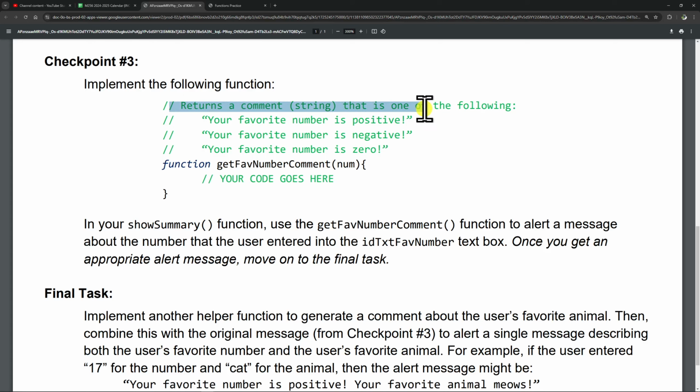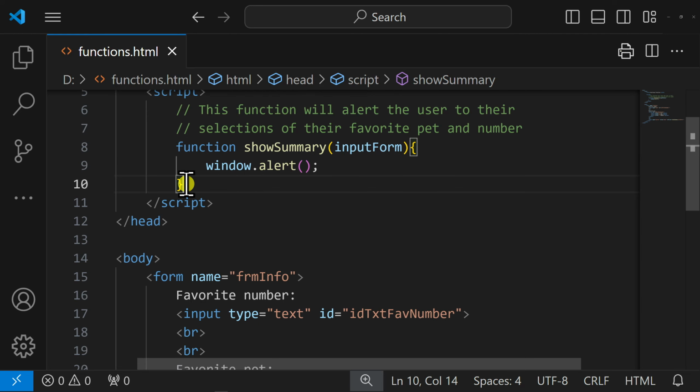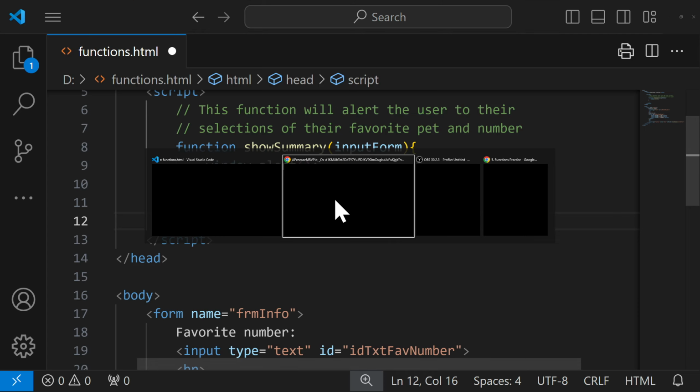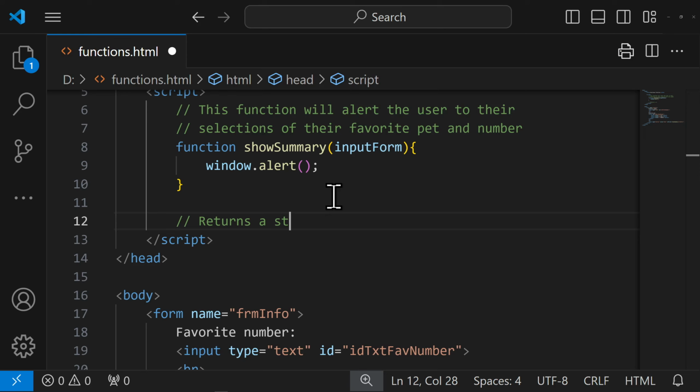Returns a comment or a string that is one of the following. Your favorite number is positive, negative, 0. And this is going to be my function. It's going to have a parameter of num. Okay, so let's do that first. All right, and let's go ahead and follow what the comments say to do. So after the curly bracket that closes showSummary, I'll hit enter twice. I'll start off with a comment, and what did the document say? Returns a comment or a string, and I'll say returns a string based on the number.